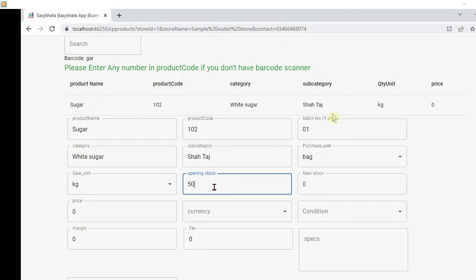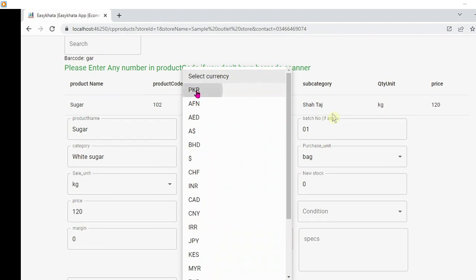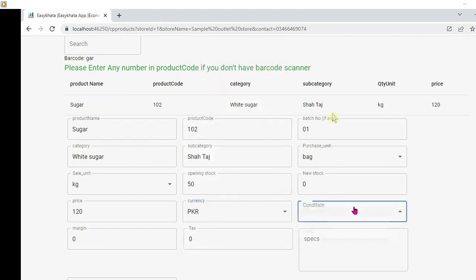Enter the exact count of that unit in your store. For example, if it is 50, enter it as new stock. If there is no stock, enter 0. You can enter your price. You can enter your currency and other brand new information.